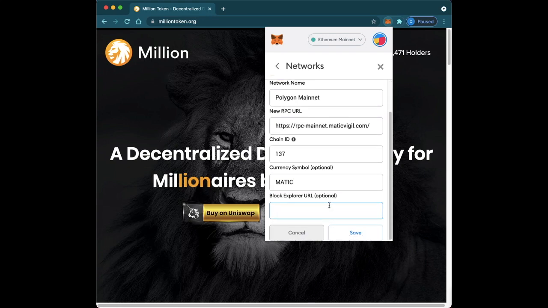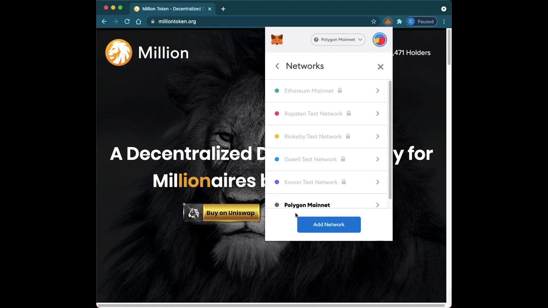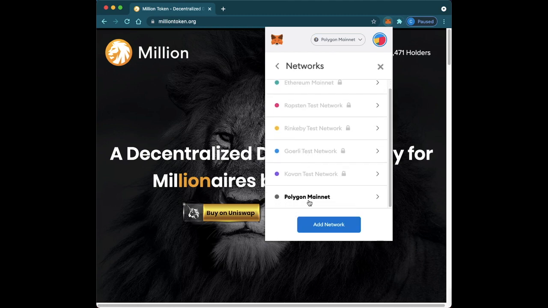Block explorer is polygonscan.com. All right, so once you've entered in all those details, hit save. And now you have access to the Polygon mainnet.